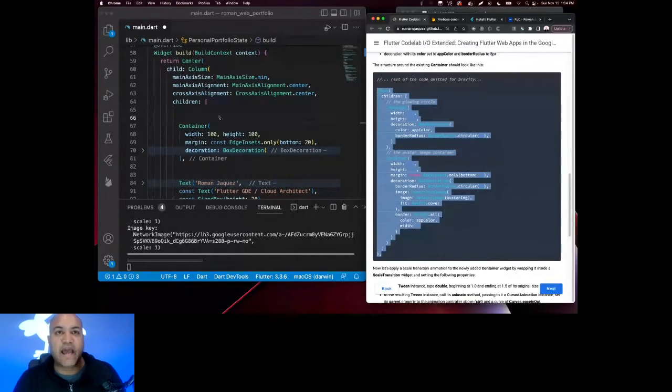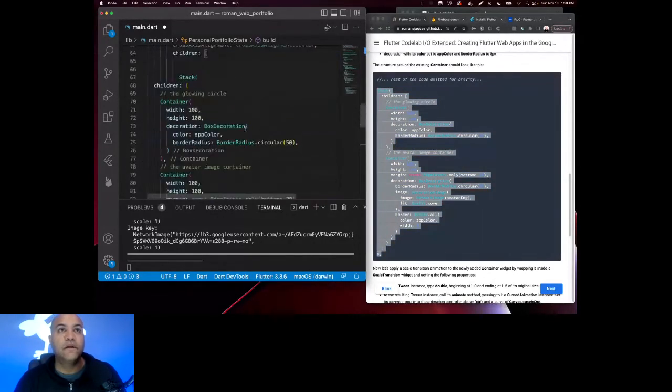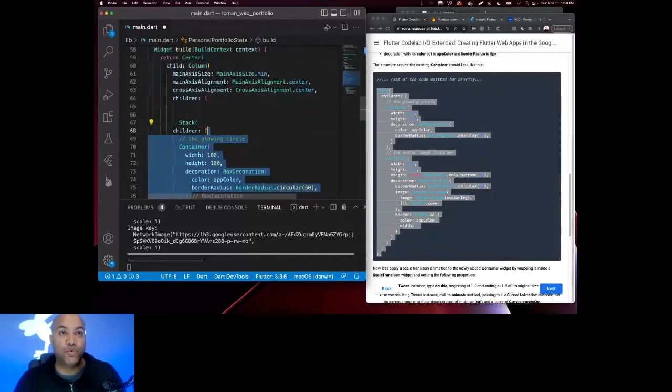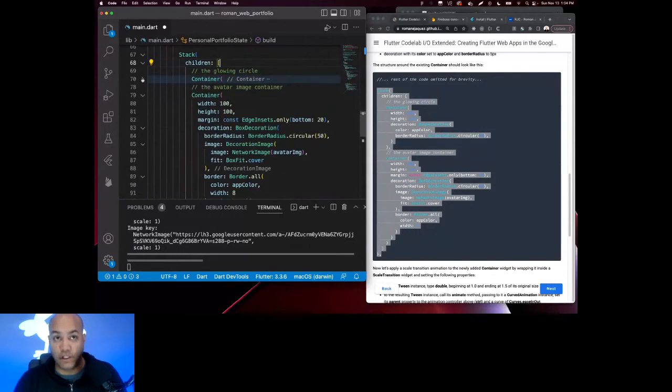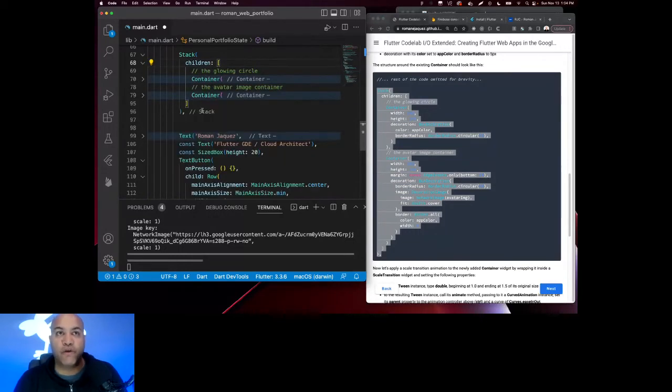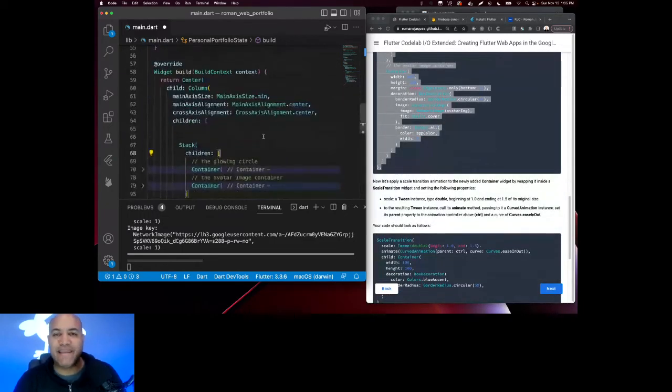So I'm going to grab the stack. I'm going to replace this whole container. And then we have one stack with two children: this child that will perform the glowing animation, and this one, which is just our regular one that was there before, the one for the image. So now we need to make this tick. We need to make this pop.